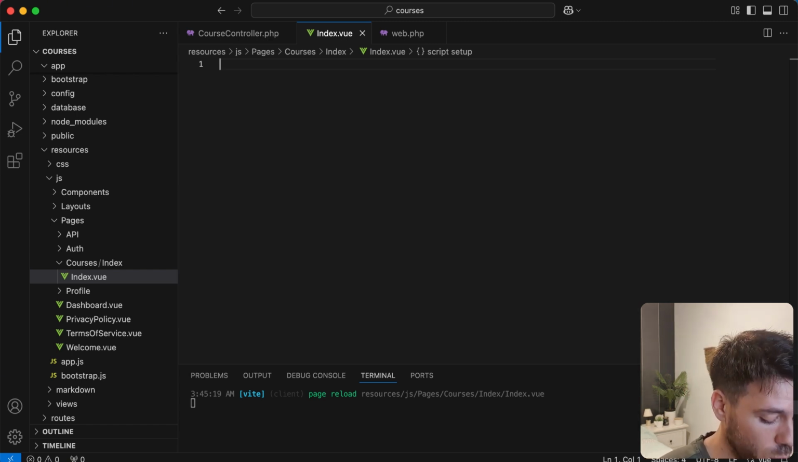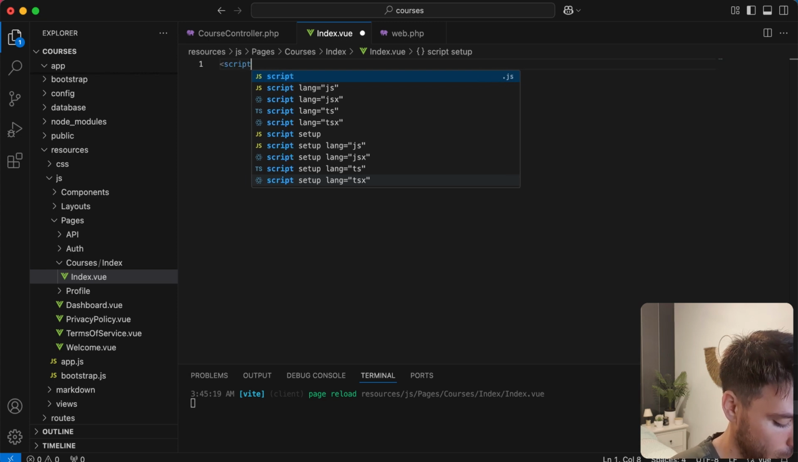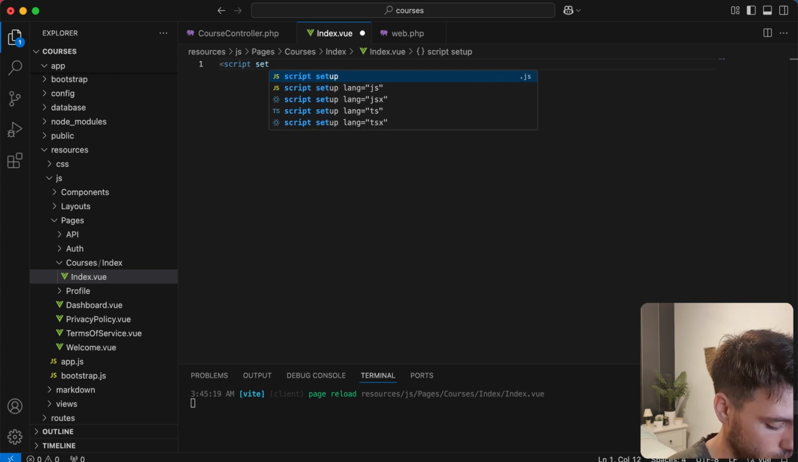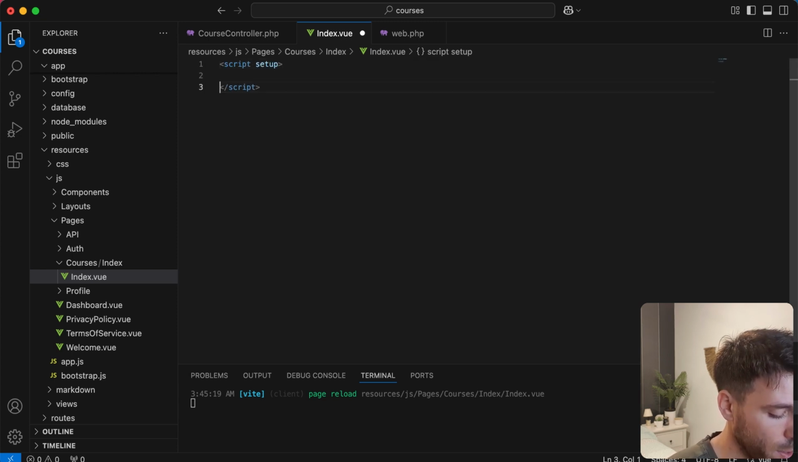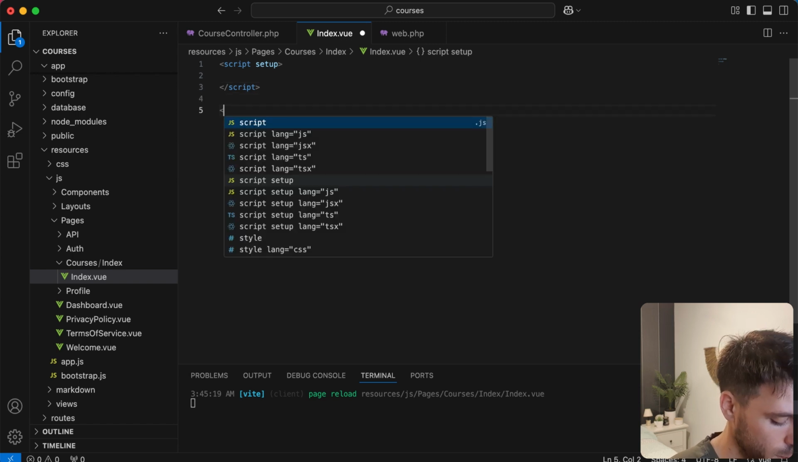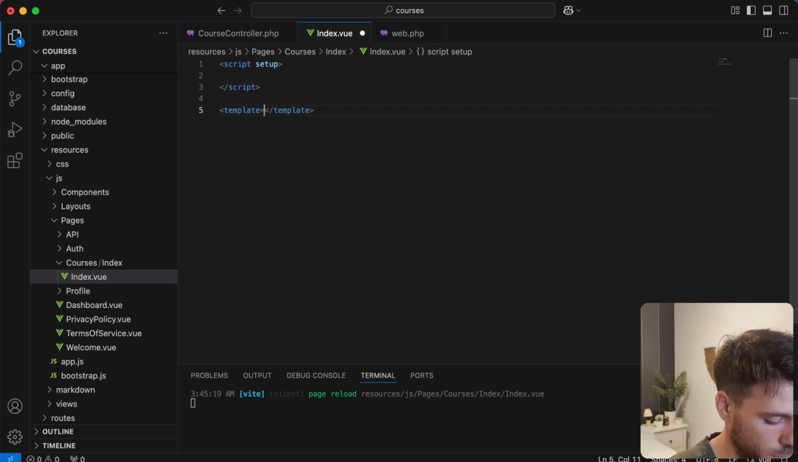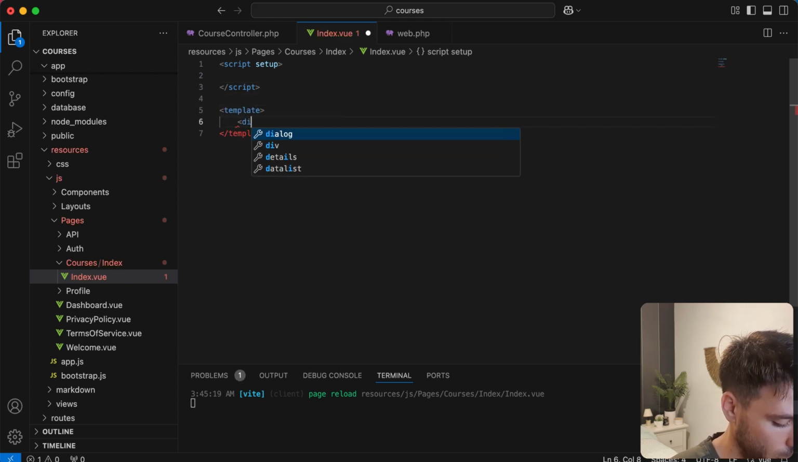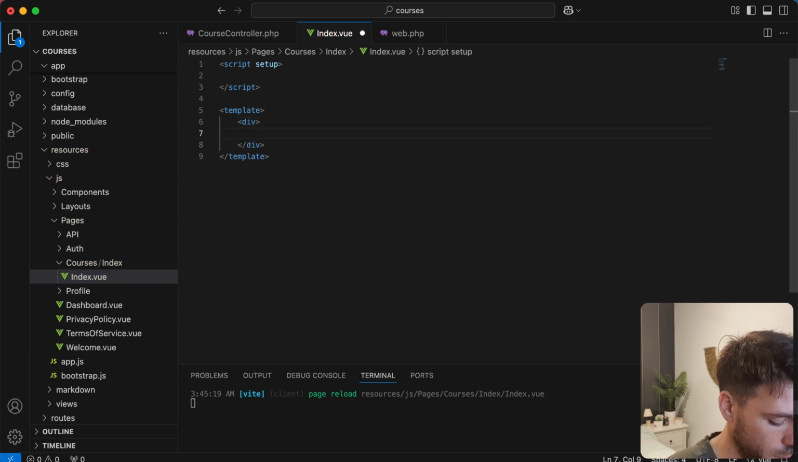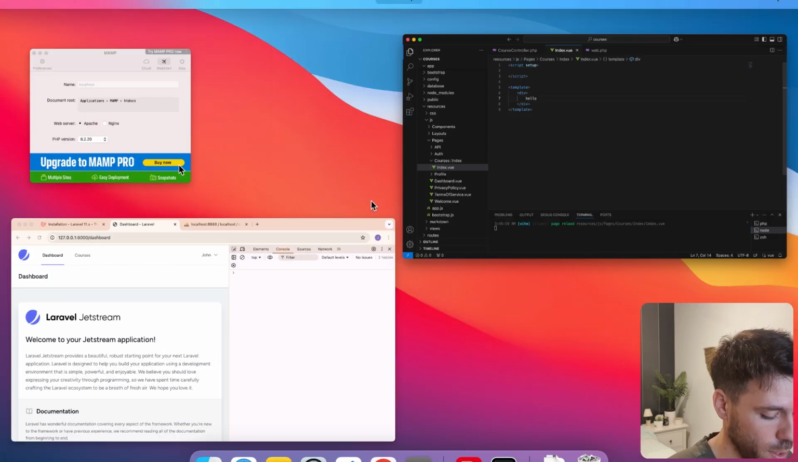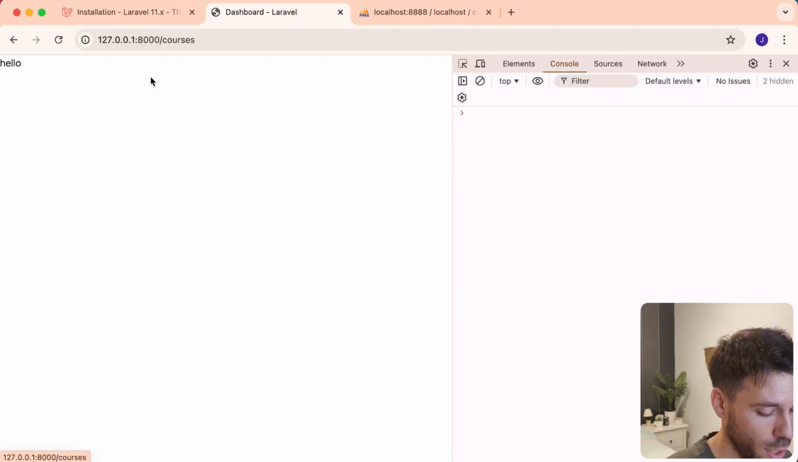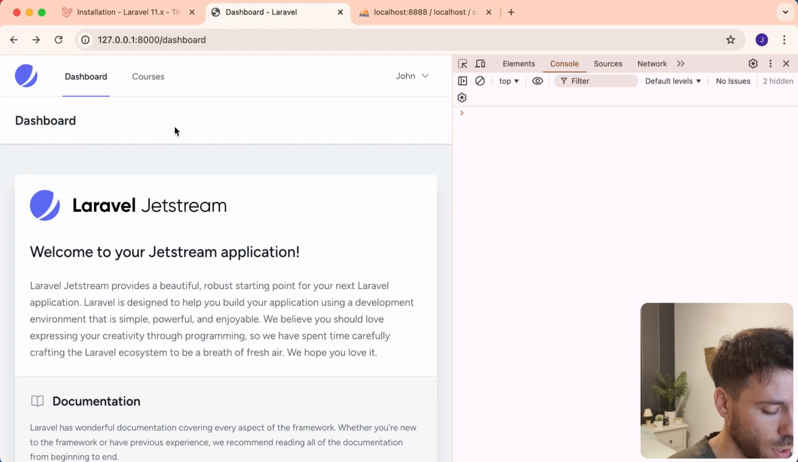So now let's just output something so that we know we've got something showing on our page. We need to have a script tag, script setup. We don't need to include anything in there just yet. Template, and we're just going to output something to the page. Hello. Save that. And now we should have something. There we go, hello. But what we want is this layout.